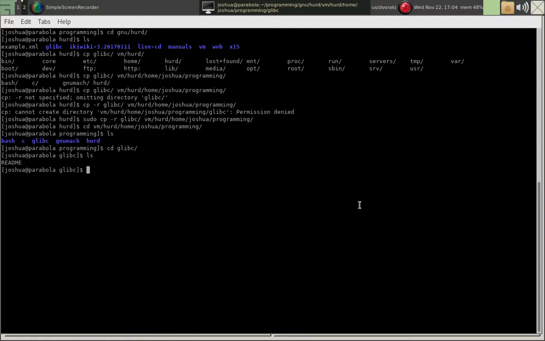Okay, so now I've successfully moved my repository of glibc onto the VM. So that's how you can mount the VM image and move files to it.